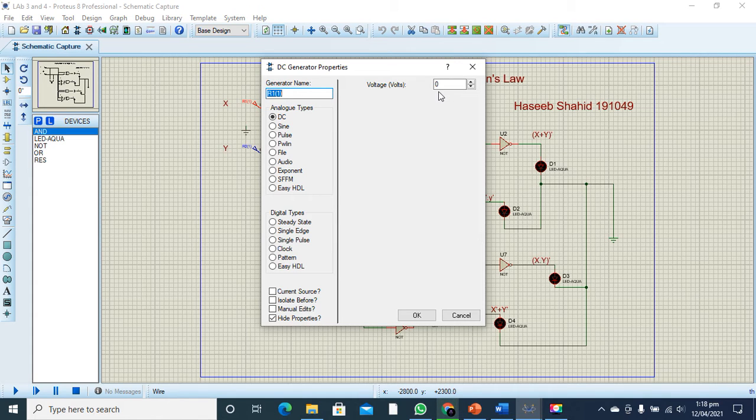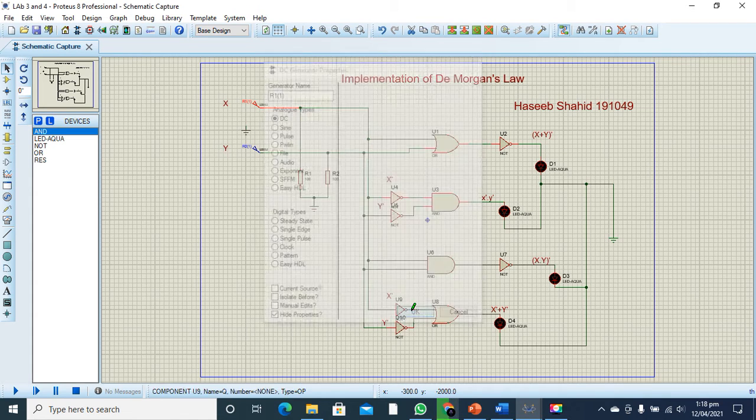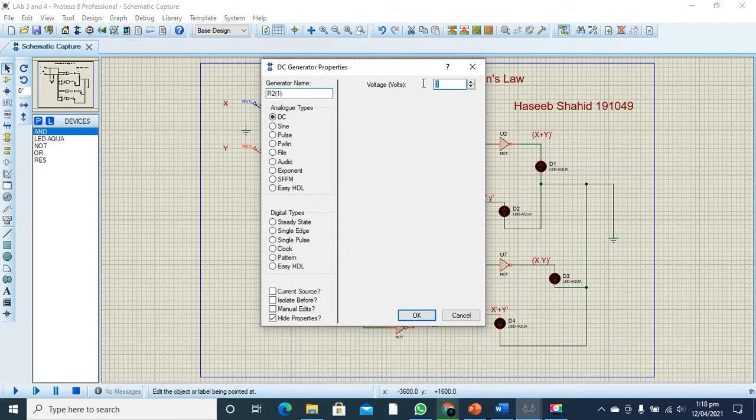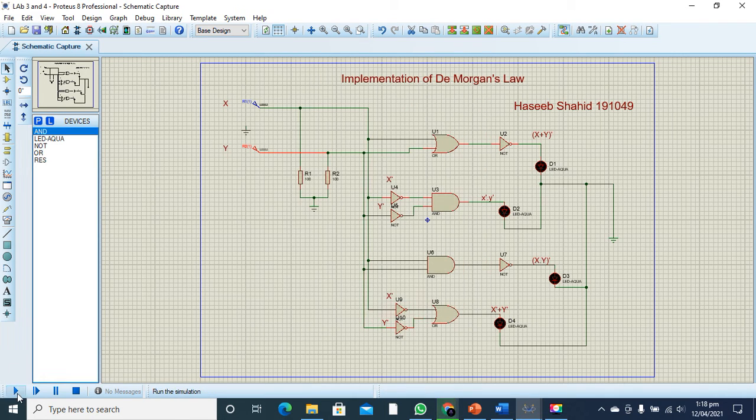As you can see, we have 0 voltage at 1. Next we will change the properties so that the voltage is changed to 5 volts. In practical, the high voltage is about 5 volts and the low voltage is about 0 volts. So for high we will apply 5 volts. So let's start our simulation.